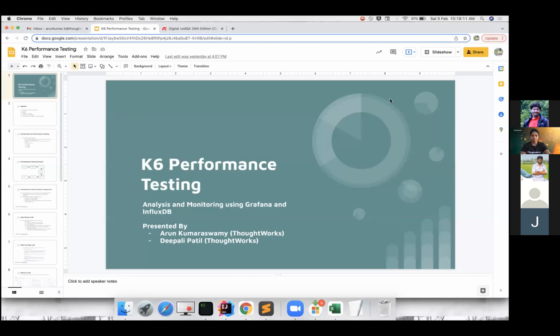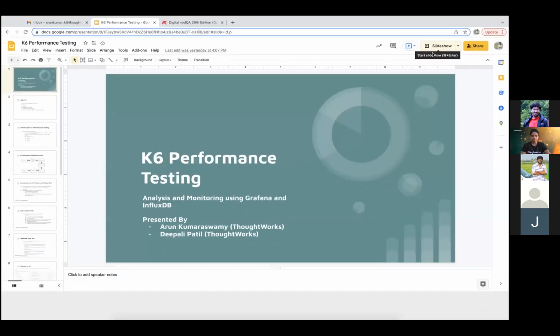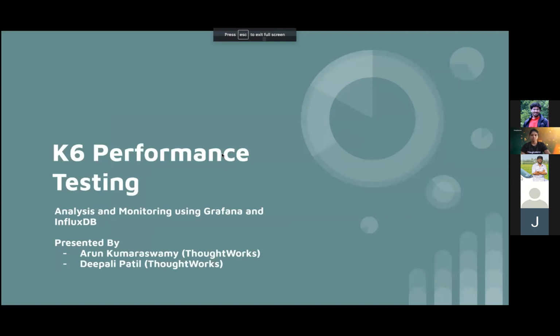Okay, fine. So let's get started for the first talk. It's about performance testing using K6. In this session, we are going to see how you can do performance testing for an API. Either it can be a get call, post call, anything else. How we are going to do the performance testing and what are the metrics we can measure for an API.